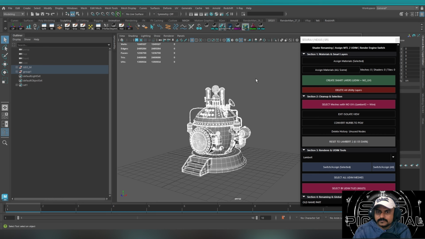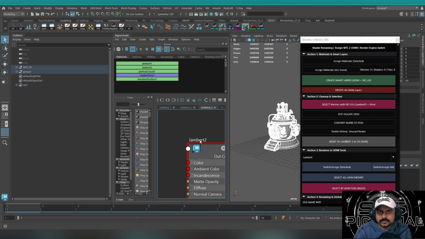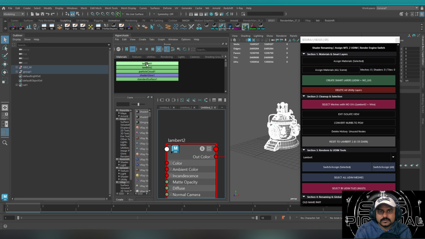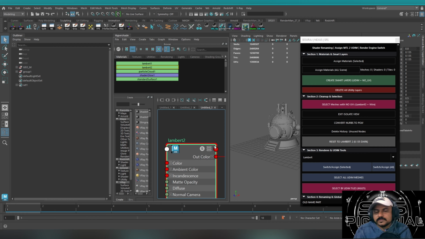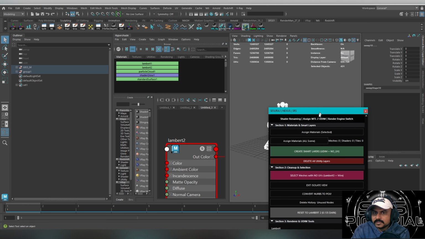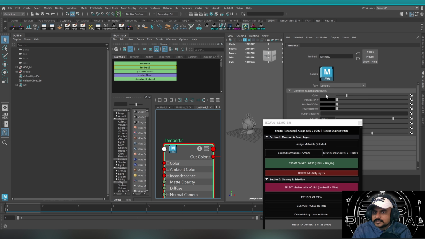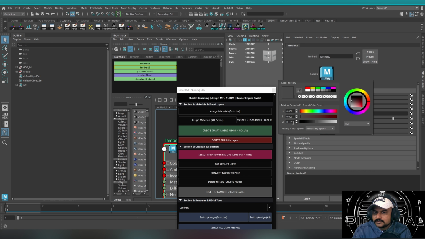Now, if you see this one in the Hypershade, you have only one shader, that is lambert2. Usually by default it will be lambert1. I don't want to disturb the native one. So what I'll do, I'll select my model, reset to lambert2, and I will give the value. That value will be fixed automatically in the color section. See this value, say it is 130.1. So we don't want to type manually.